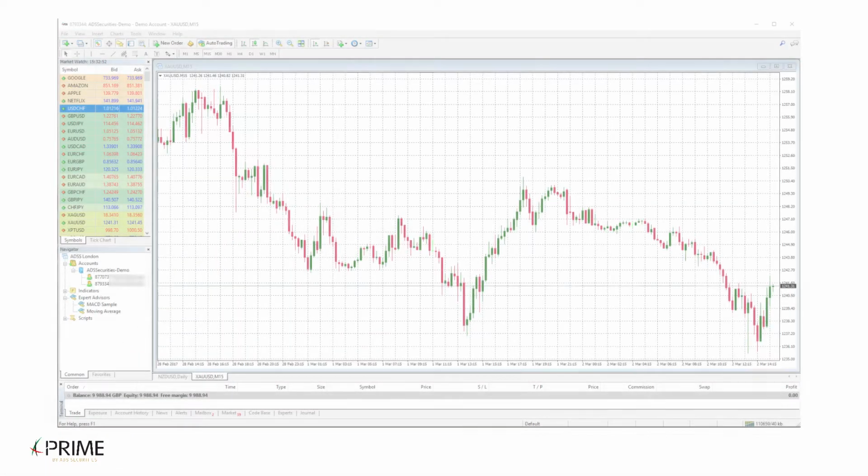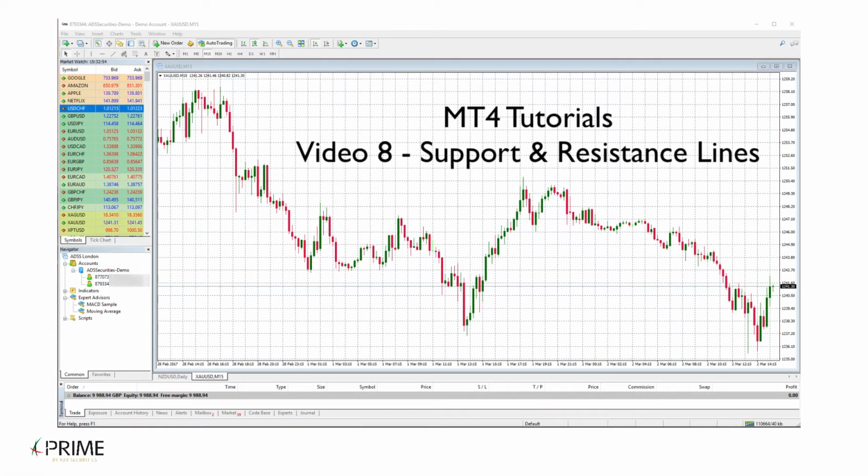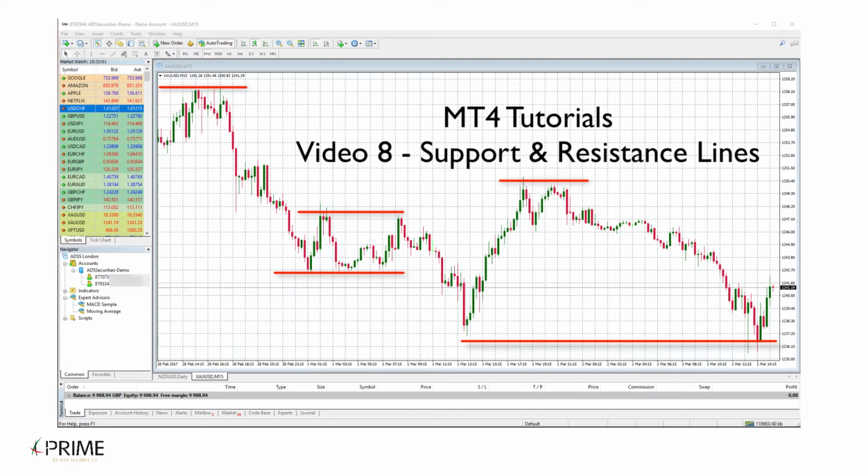The candlesticks we looked at earlier represent the price movement of the market. Lines of support and resistance represent the maximum or minimum prices that market participants are willing to pay at certain moments in time.